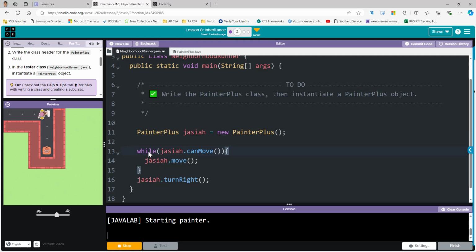I used the while loop just because we learned that before, to ask the question: if Josiah can move, go ahead and move. The conditional statement that we're trying to check, true or false, is: can Josiah move? And when he spawns, he absolutely can. You'll notice that I write one line of code for him to move, but it keeps repeating. That's the beauty of a while loop. It'll keep repeating until it can't anymore.